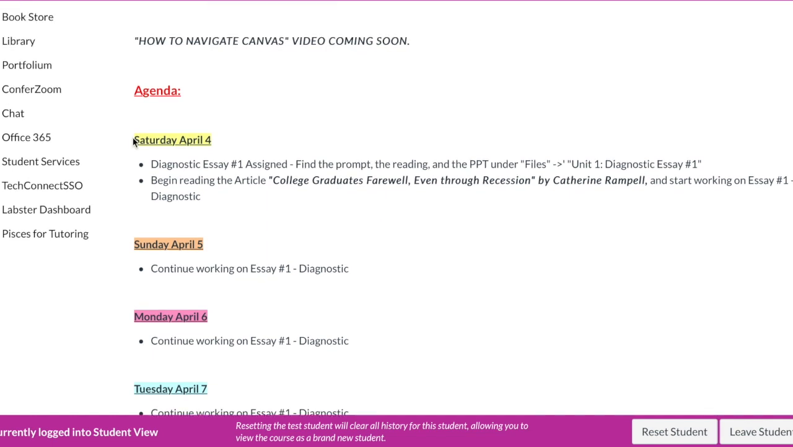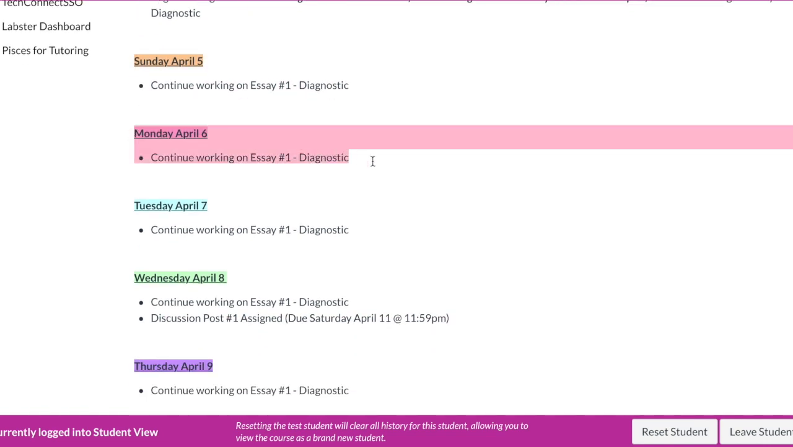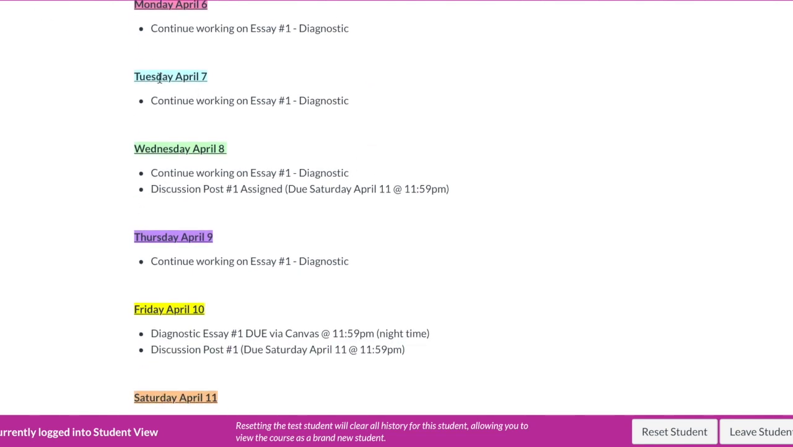So, agenda. This past Saturday was April 4th. This is where Diagnostic Essay number 1 was assigned, and then begin reading the article College Graduates Farewell, Even Through Recession. Sunday, April 5th, continue working on essay number 1. Monday, April 6th, continue working on essay number 1.